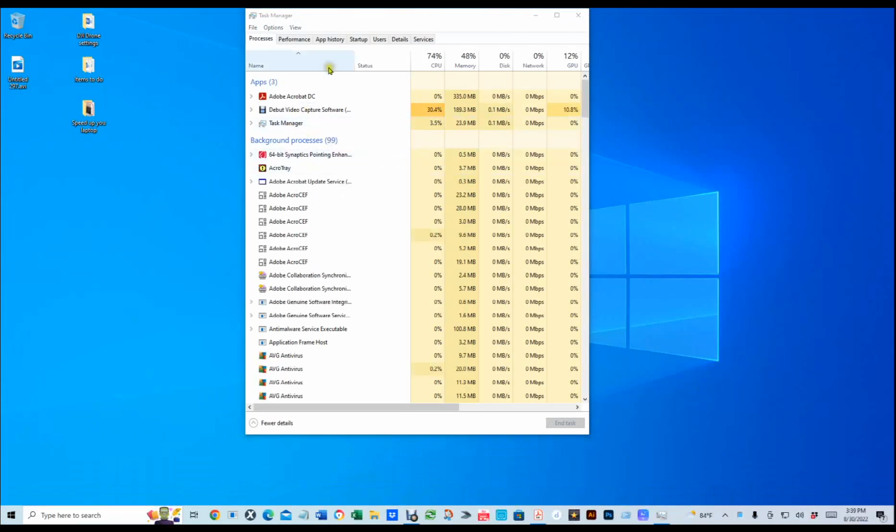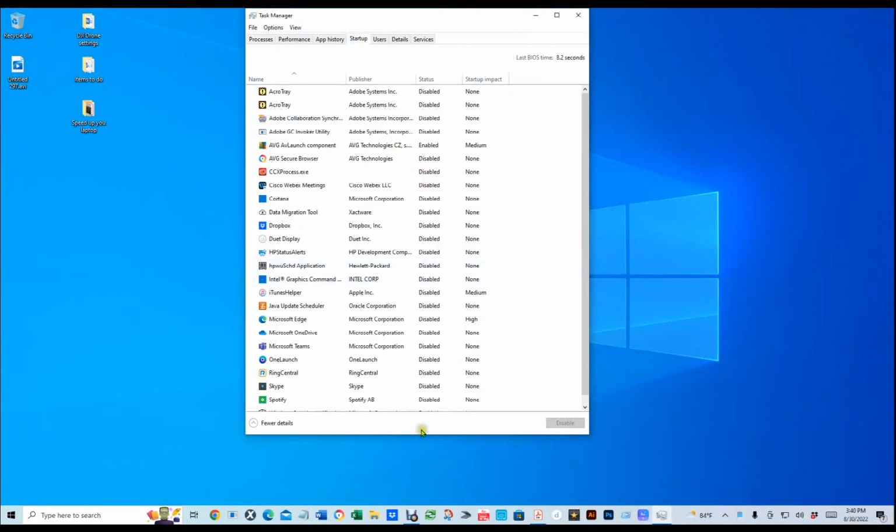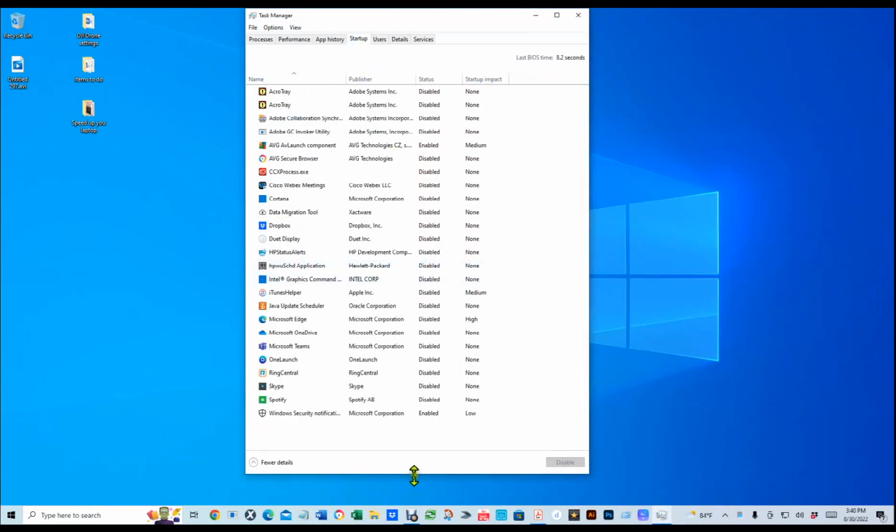So you would go to startup. These are the programs that start up every time your machine starts. The reason mine starts up so fast is because I have almost everything disabled. If I want to start something, I start it by clicking on it. I don't want it to start up in the background. So the only things I have enabled are my AVG and my Windows security notification. That's all.